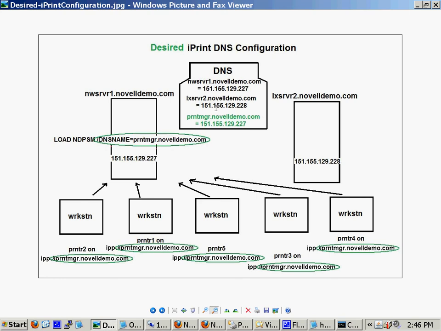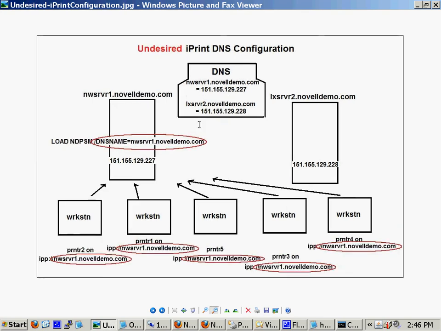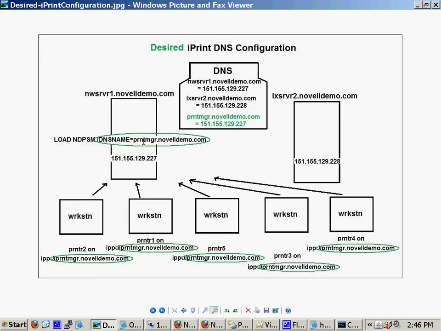So that is a demonstration of how to automate going from the undesired configuration pointing to a DNS name of the server or IP address of a server to the desired configuration pointing to a transferable DNS name.